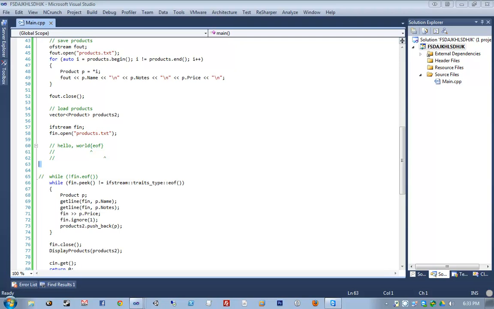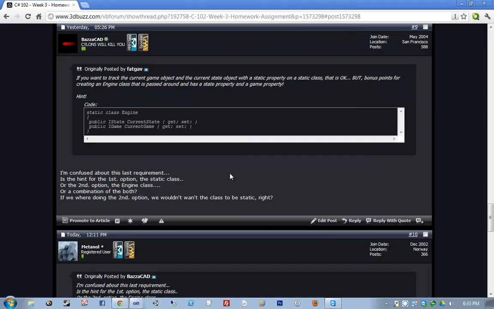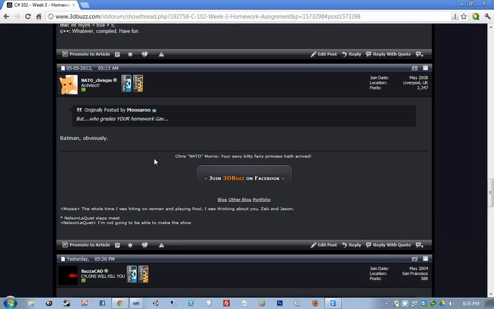Okay, so we do have some questions. Someone has a question. They linked me to the question, which is actually kind of a pain, but I won't. Let's see. I'm confused about the last requirement. Is the hint for the first option the static class or the second option the engine class, or a combination of both? If we're doing the second option, why wouldn't we want the class to be... We wouldn't want the class to be static, right?